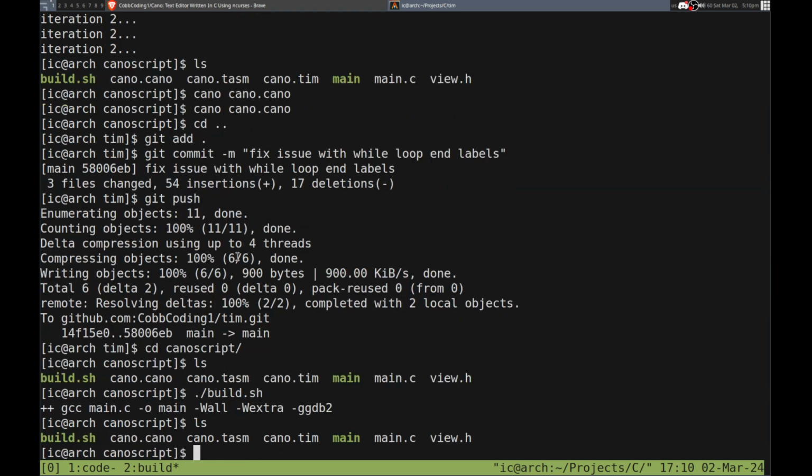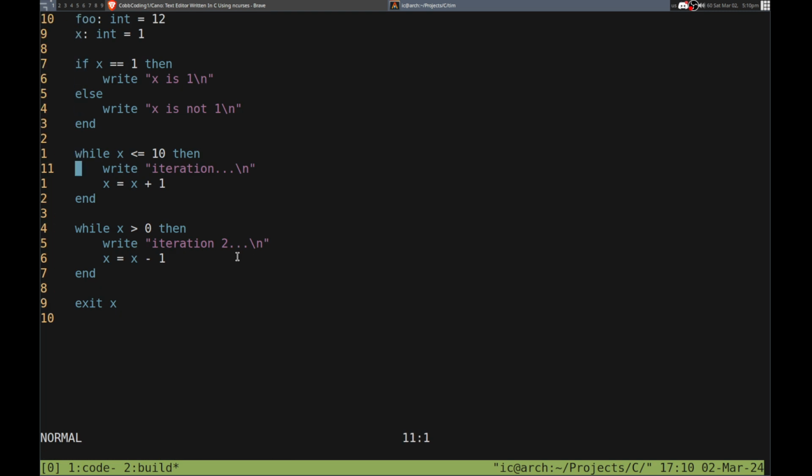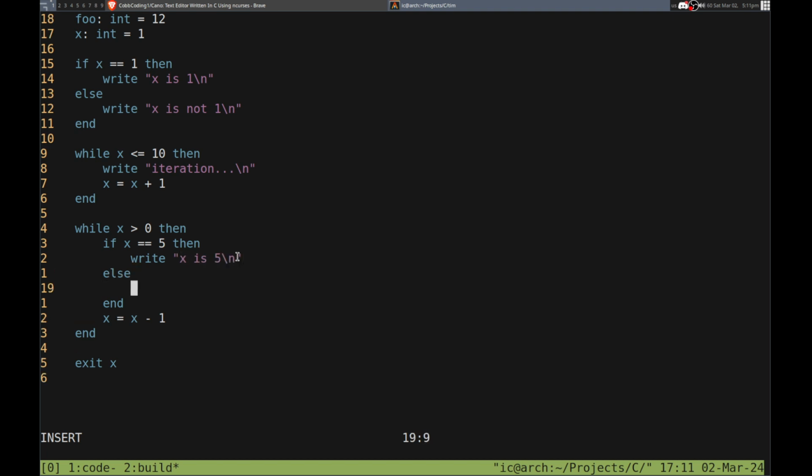Okay, I pretty much got it implemented. What I wanted, maybe I could try a couple tests. So if x equals 5, then x is 5. It's not 5. Okay, and let's see.